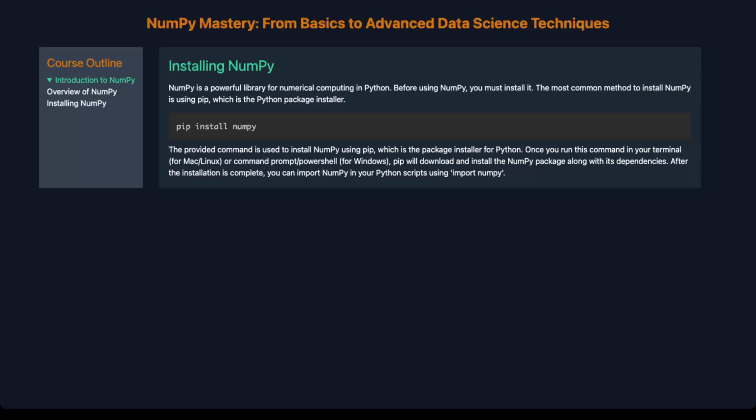Once you run this command in your terminal for Mac or Linux, or command prompt or PowerShell for Windows, pip will download and install the NumPy package along with its dependencies. After the installation is complete, you can import NumPy in your Python scripts using import numpy.